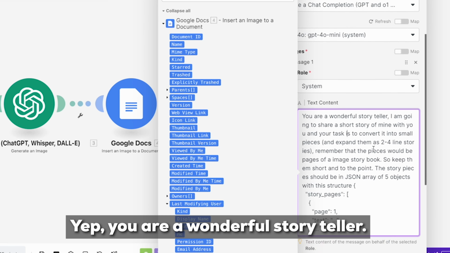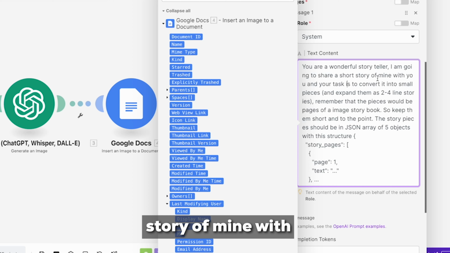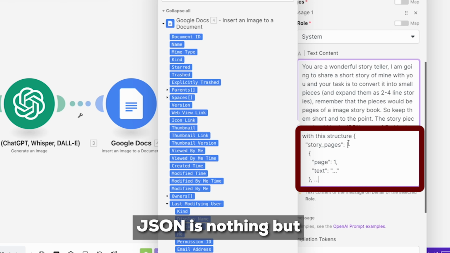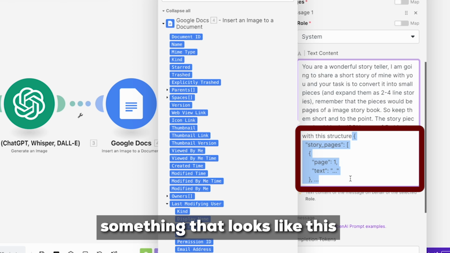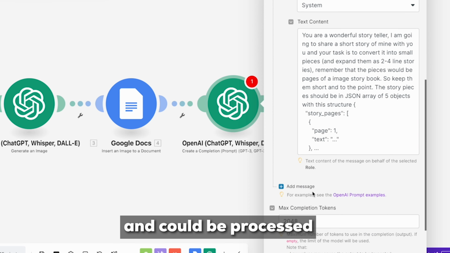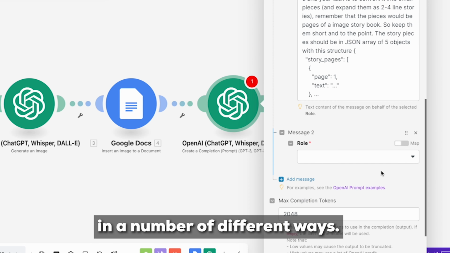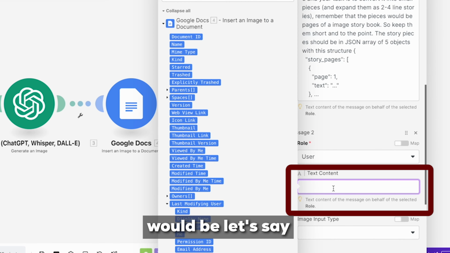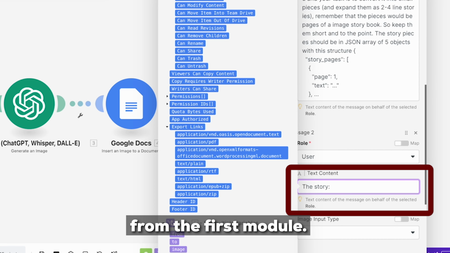You are a wonderful storyteller. I am going to share a short story of mine with you, and your task is to break it into small pieces. The output, I am asking it to have as a JSON array. JSON is nothing but something that looks like this and could be processed programmatically in a number of different ways. And the user prompt would be, let's say, the story that we really have from the first module.